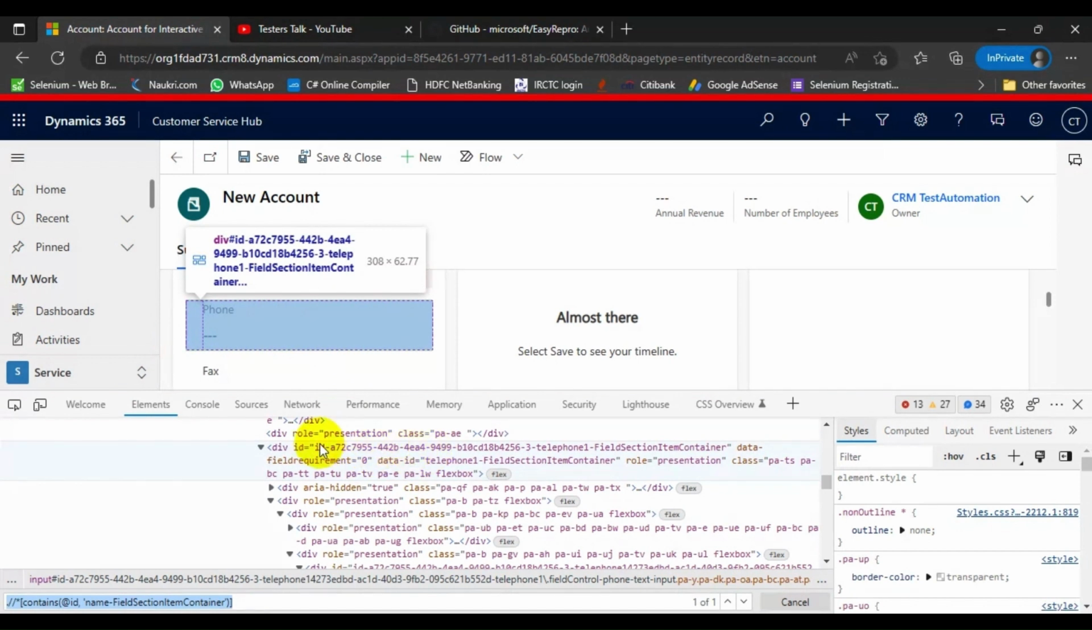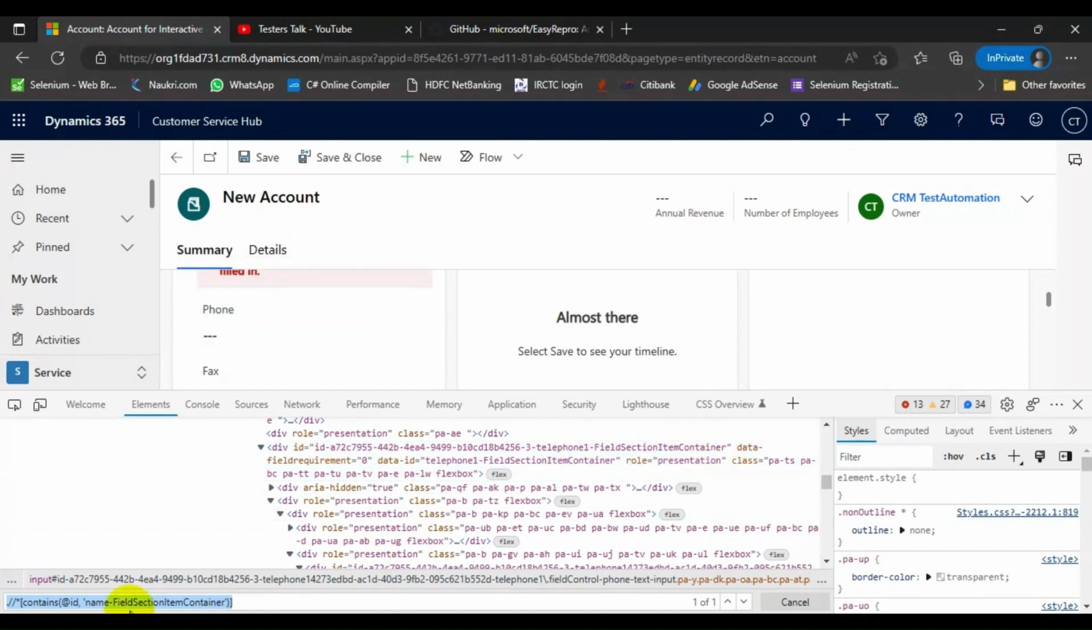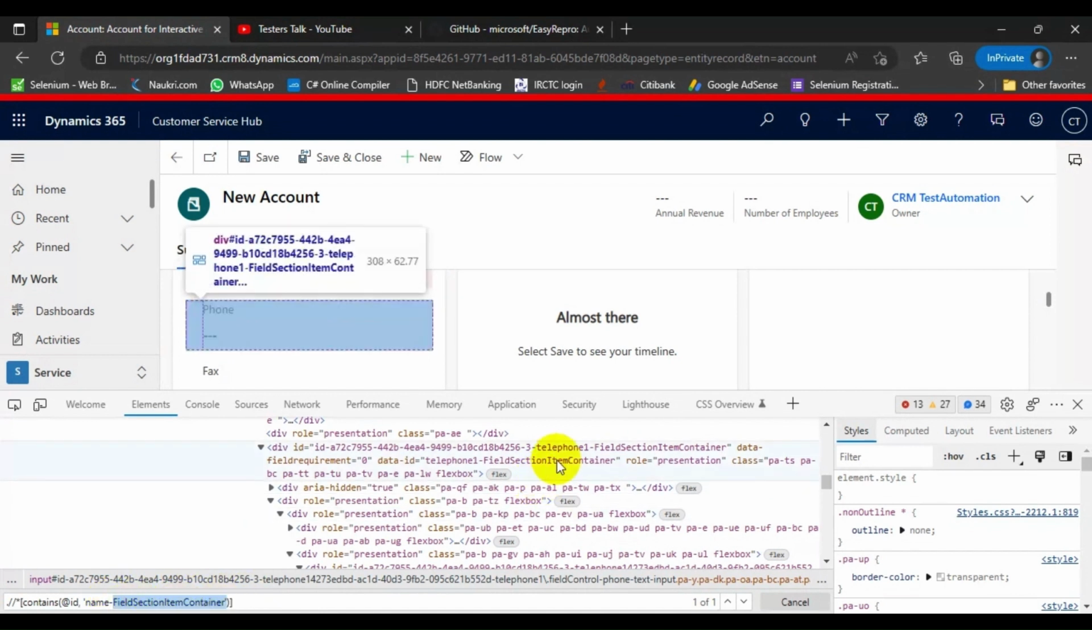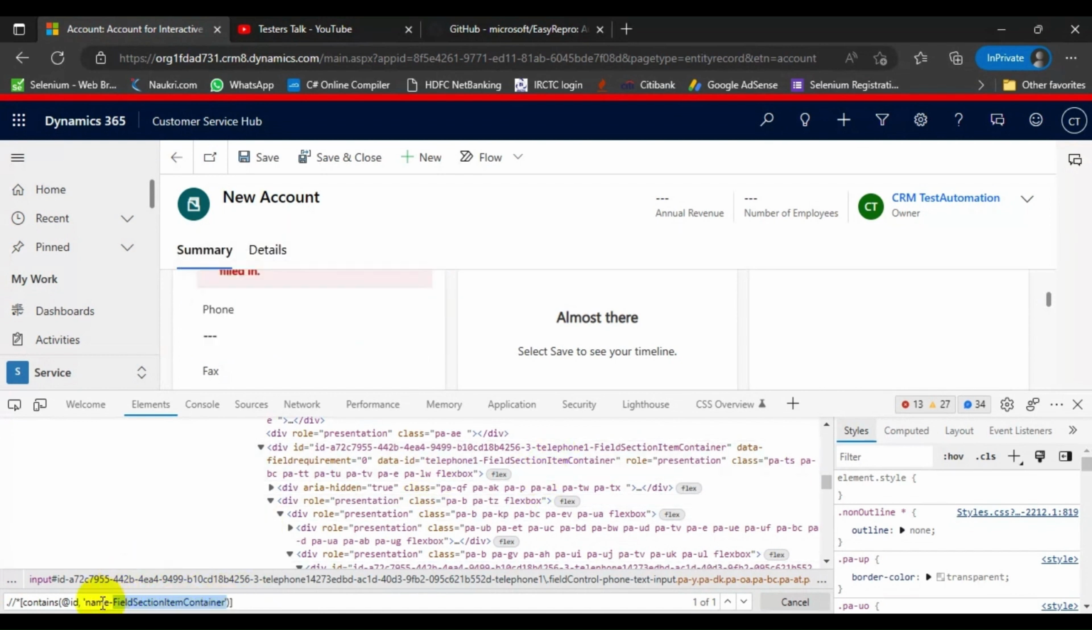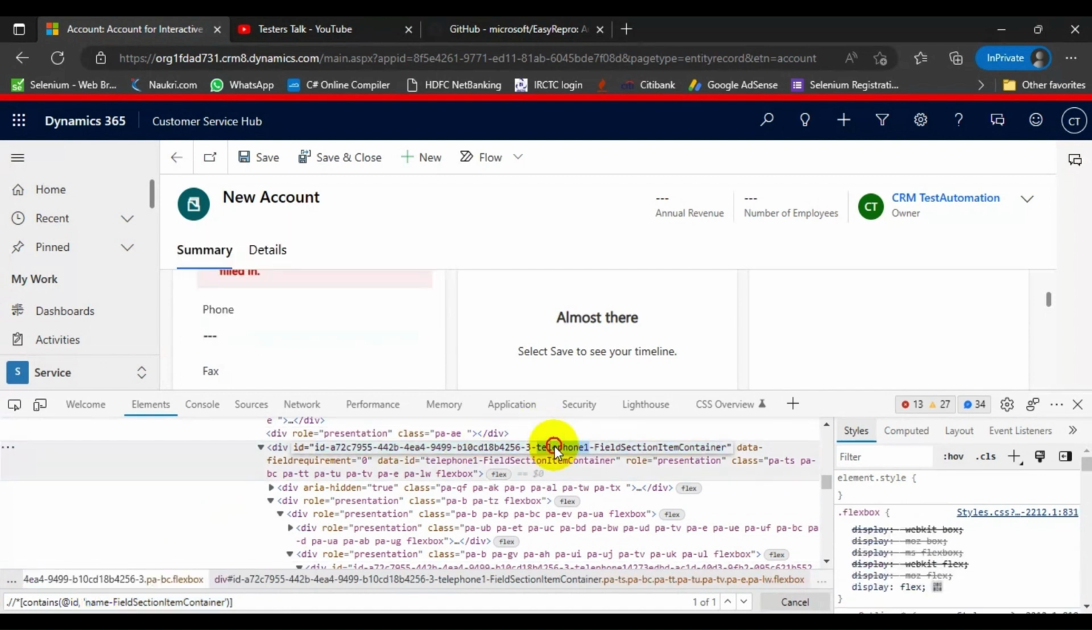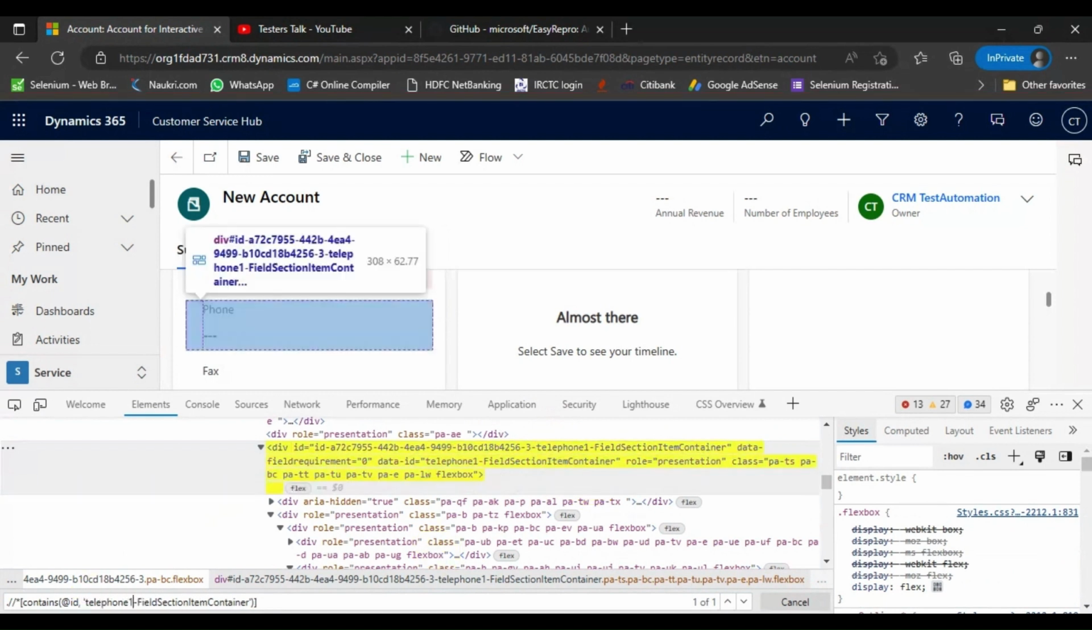In our case, this particular div tag is having the ID, and at the end you will see that till this is random numbers, and after that there is a field name. So it has a field name called telephone, followed by the field section item container. Here you can see the field section item container. In every text box, only this particular value is getting changed, guys. In this case it is telephone 1. So simply we will pass that value.